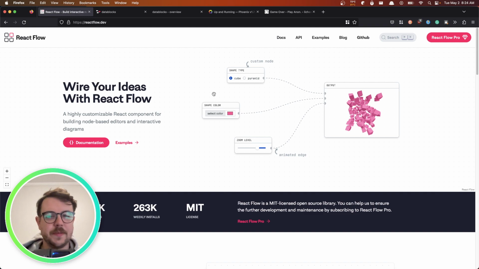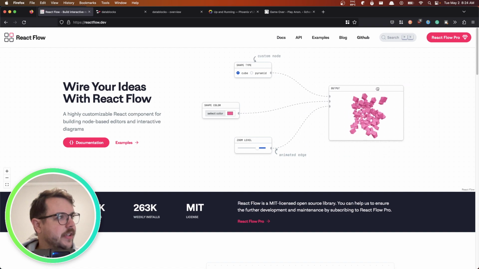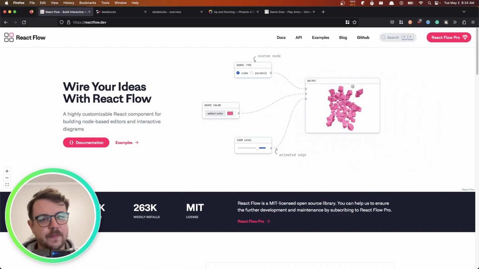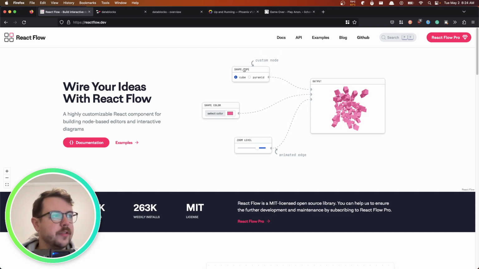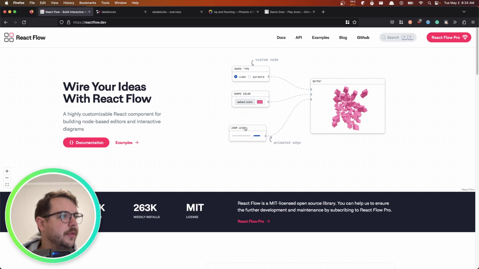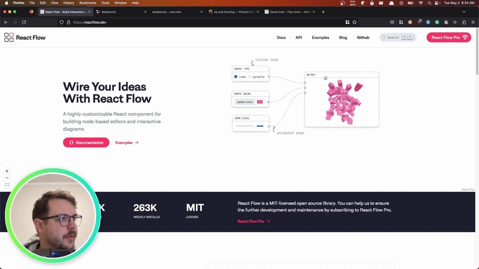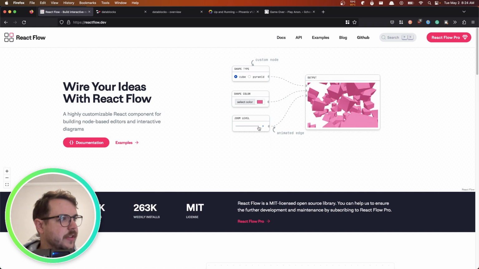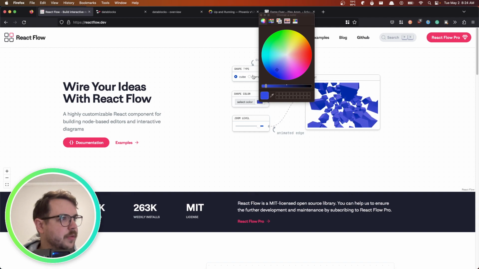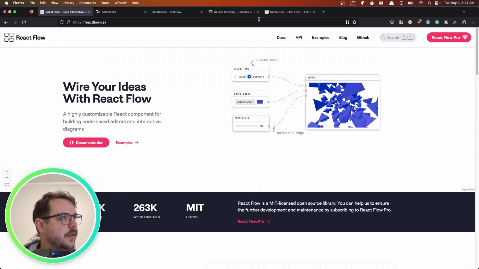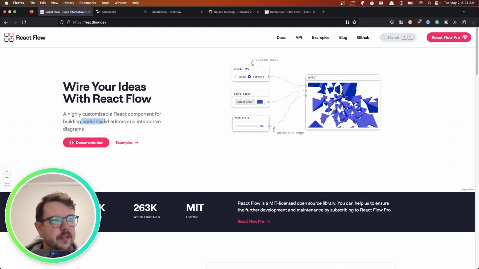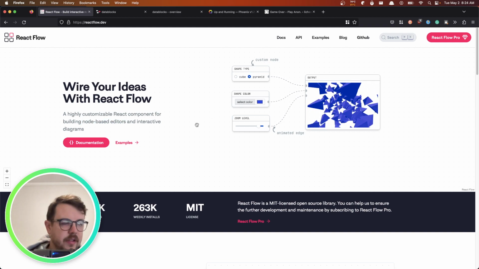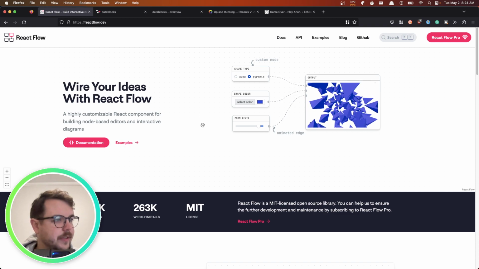If you've seen this before, this is a project called React Flow. What it does is it gives you the ability to build interfaces with these node-like inputs. You can see here, we've got a few nodes connected to this output node, and as we change some of the values, it changes the output. That's pretty cool. So this is going to be called node-based editors. Sweet. What's that got to do with anything?